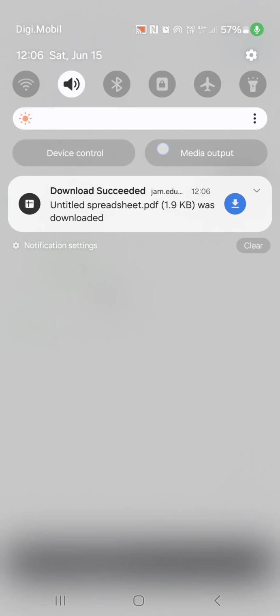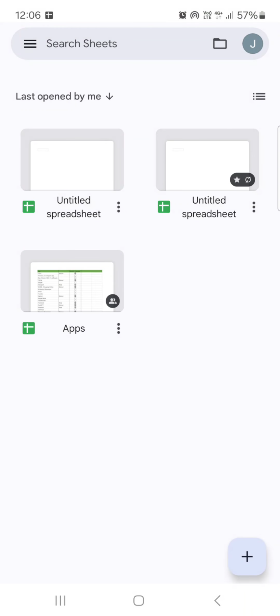As you can see here, it's going to give us a notification that the document has started the download, and after that it has been downloaded.